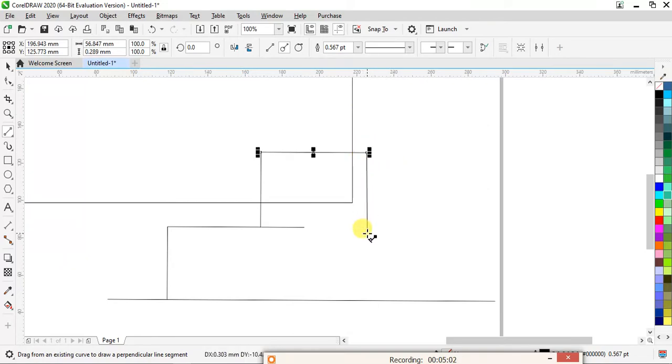Now again you can draw from here and you can come down here. Then you can move from here.